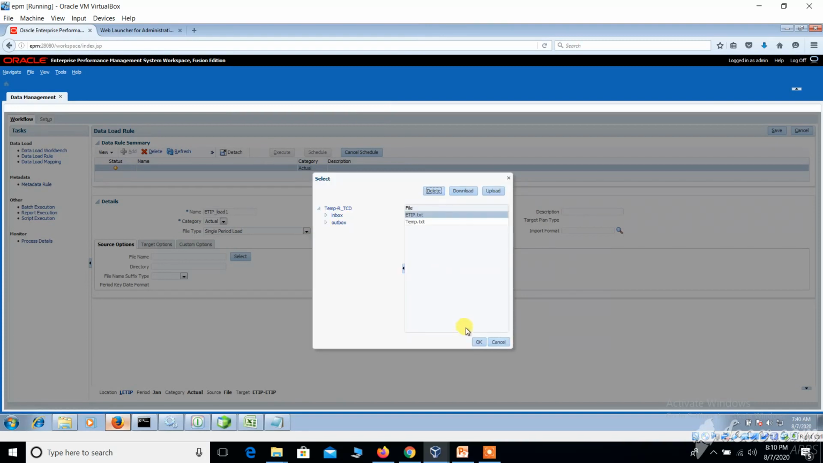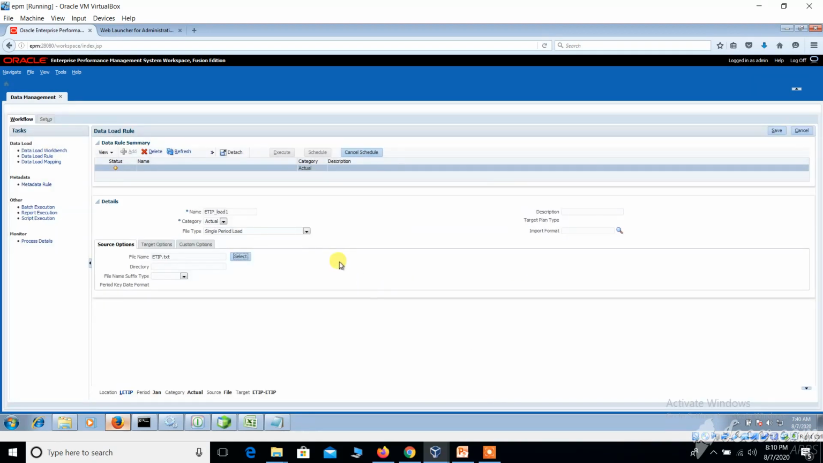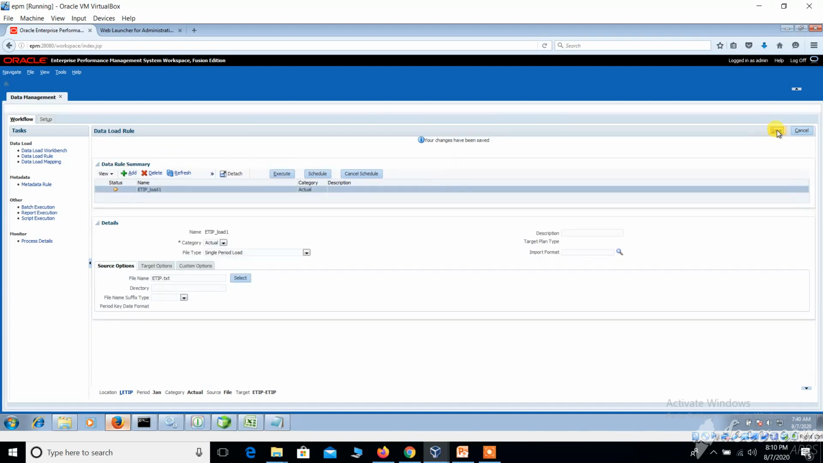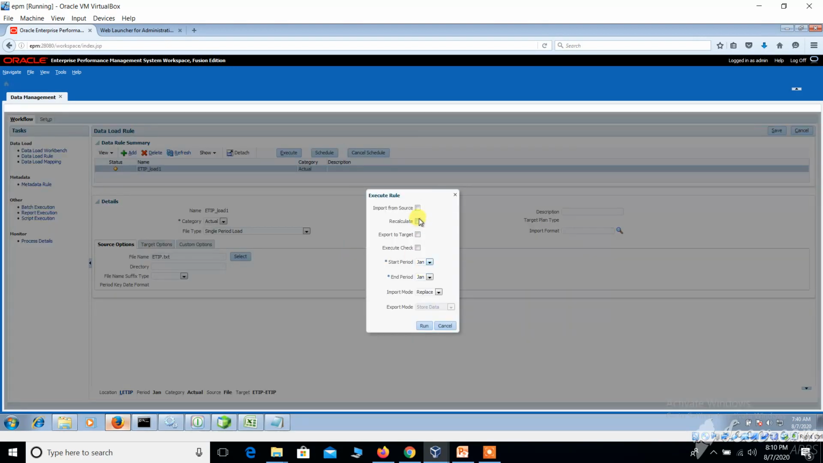Select the file and then click on save, and click on execute. So whenever we are clicking on execute, it will give some pop-up window showing import from source, and then it will recarry and then export into the target, and then we can store the data. So click on run.